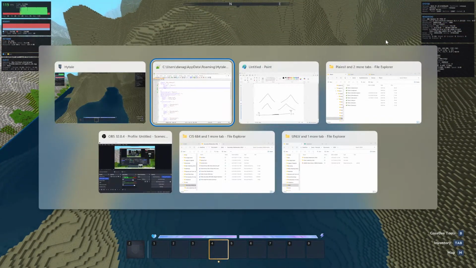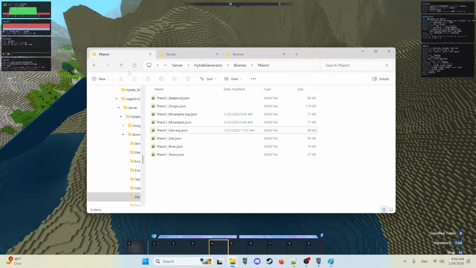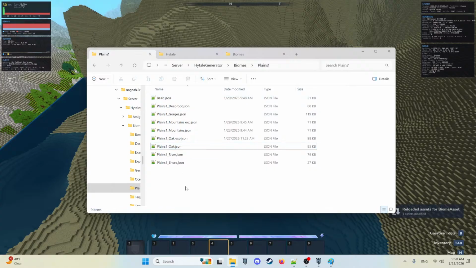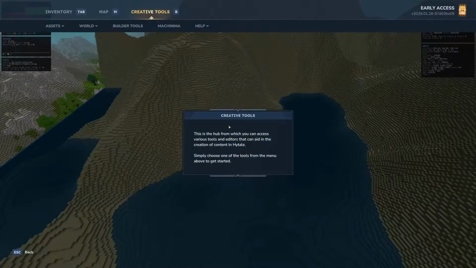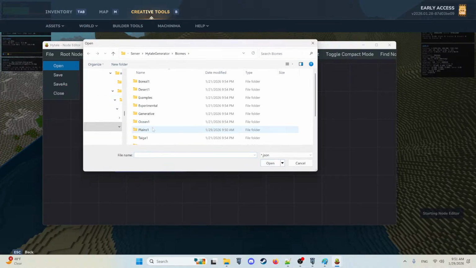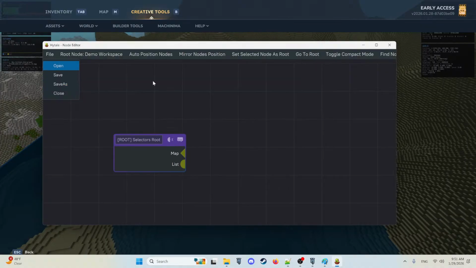Before I do this, we'll just do this. We will move this to Planes 1. Okay, we're going to put basic in Planes 1. Now will it work? Okay, where's my editor? Oh, that's right, I'm going to need to open it back up. Asset editor, node editor. Open up basic in the planes folder now.